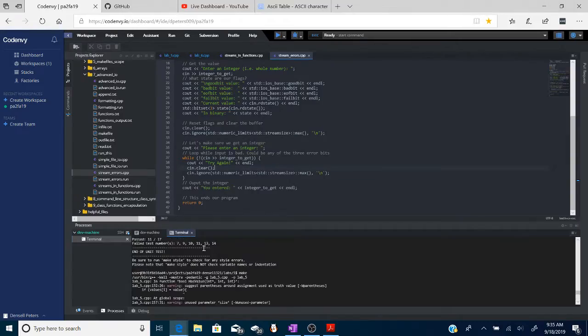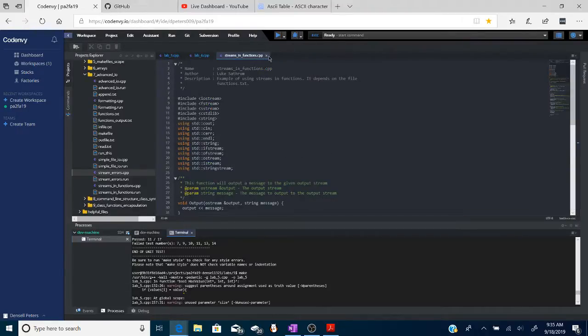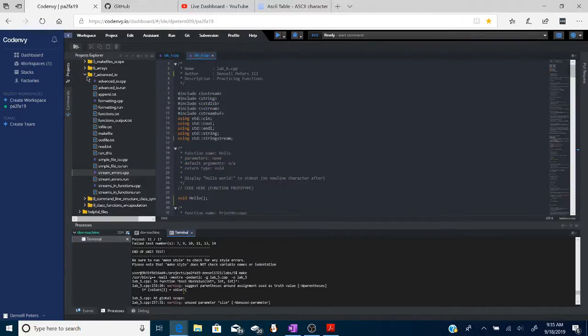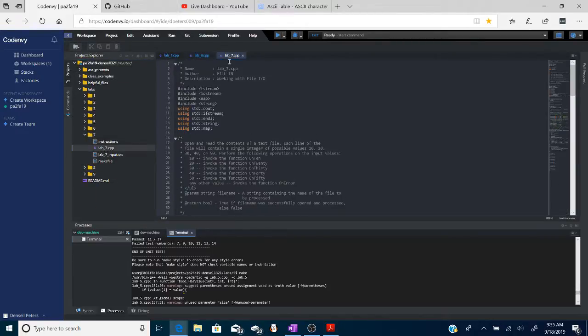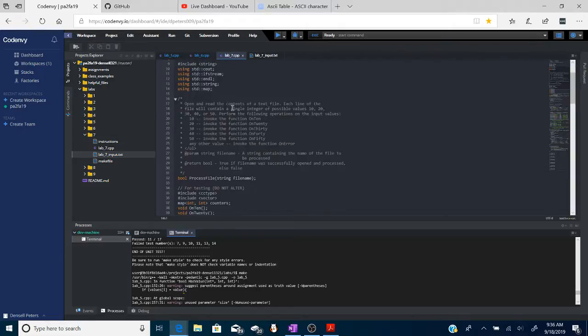Let's look at your lab. In your lab, you're going to open a file for reading. That file is made up of basically numbers, and your goal is to look at those numbers, decide what number it is, and call a function based on the number. So if it's a 10, you're going to call the function on10. You do not have to write the function on10. I wrote it for you. You just say on10 paren.